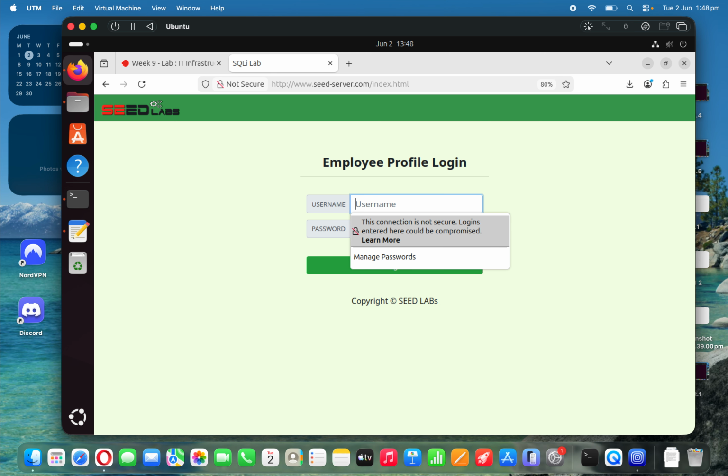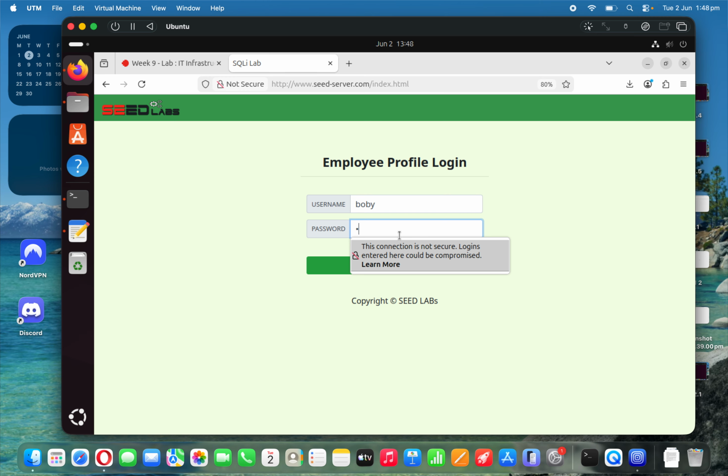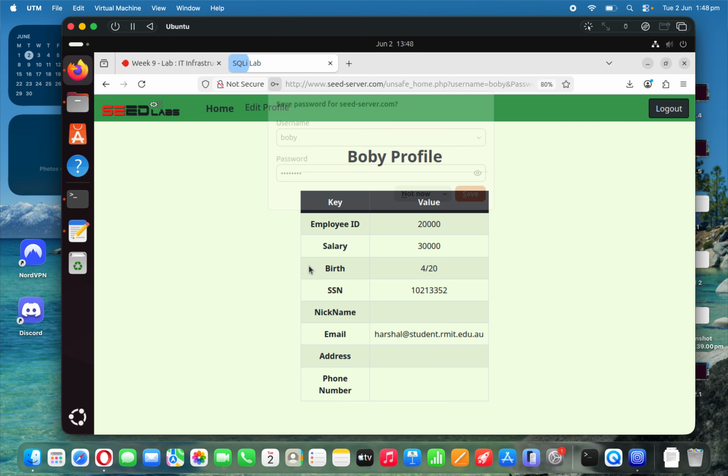As you can see, Bobby's profile now has my student email ID. We logged in as Ted and changed Bobby's data without even knowing what Bobby's password is. This demonstrates how dangerous SQL injection attacks and their vulnerabilities are.